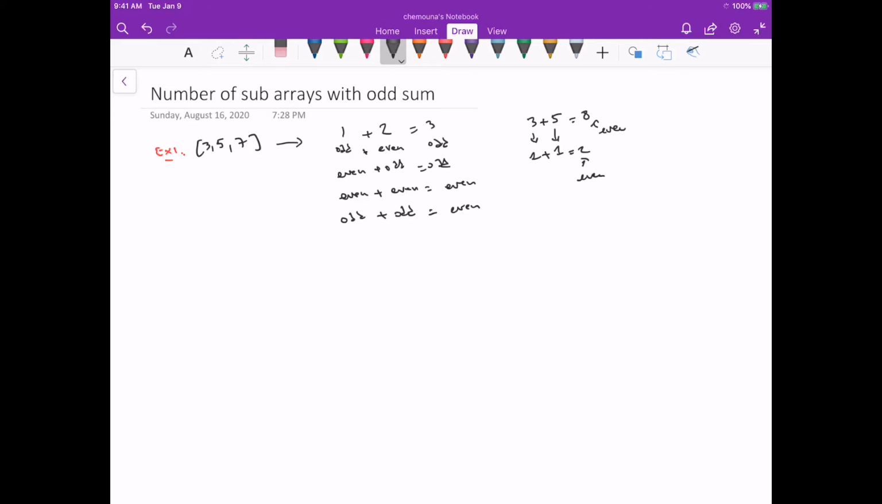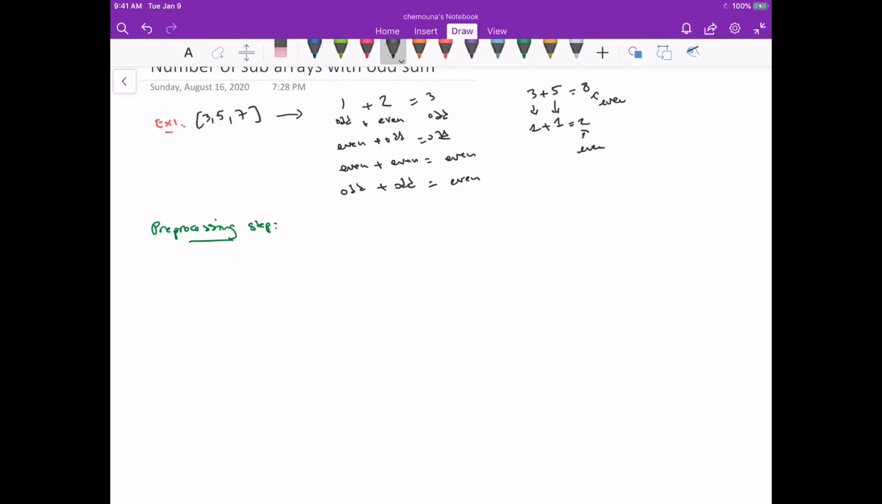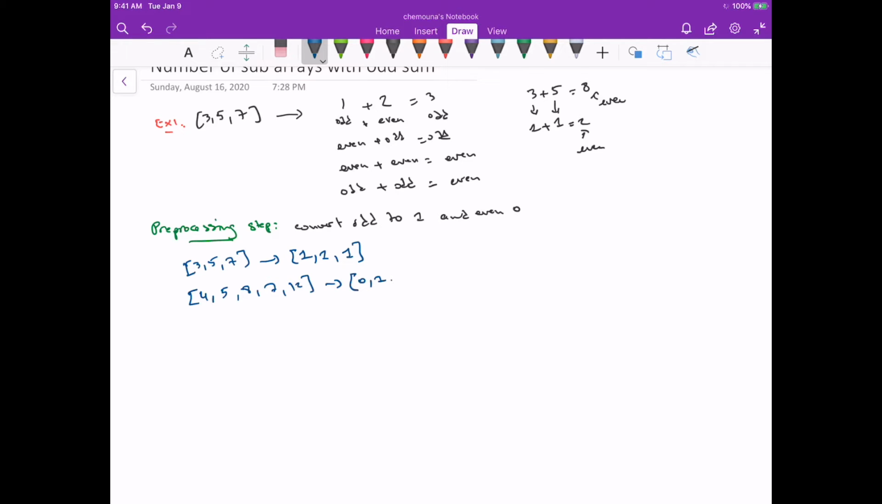Here, what this would mean is that our pre-processing step is just to convert odd to 1 and even to 0. So for 3, 5, 7, this would become, well, 3 is odd, so 1, 5 is odd, so 1, and 7 is odd, so 1. Let's pick another example. Let's say if we had 4, maybe 5, 8, 7, 12. This one would be 0, 1, 0, 1, 0.